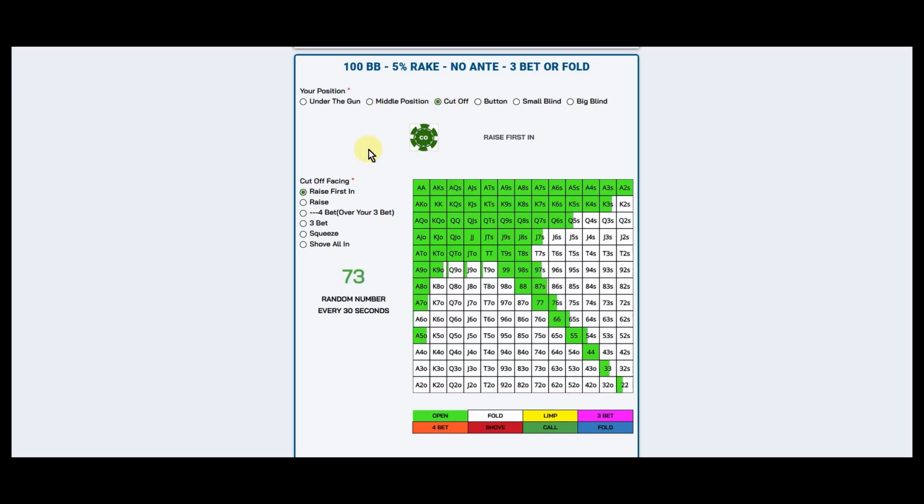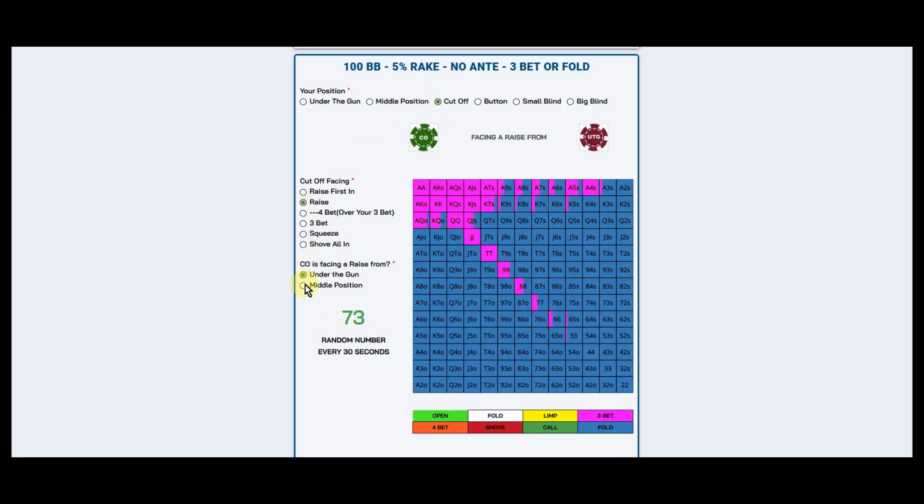And cutoff, we move to that. Obviously, you are facing raises from both now the under the gun and the middle position. And again, it's nice to just click on that and see how the ranges shift. Gives you a very good idea. Let's look at king, queen off. You are facing a raise from under the gun.